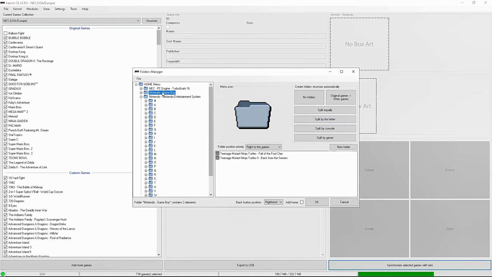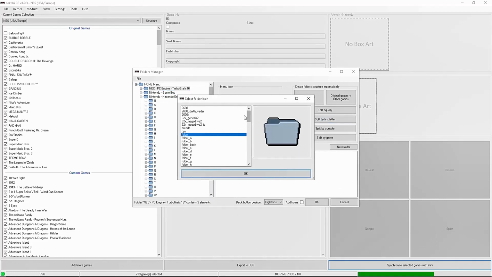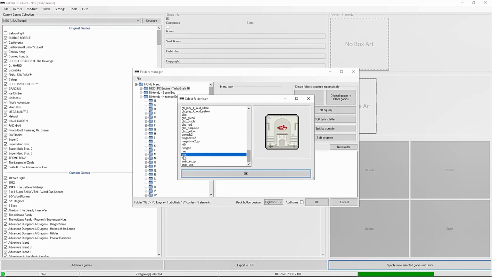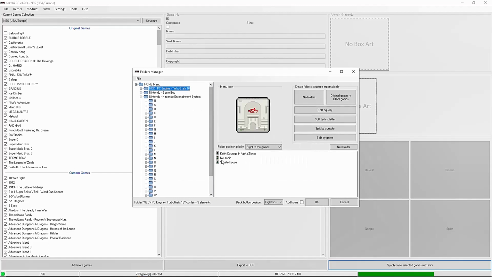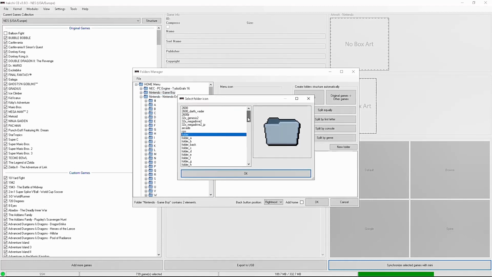Now we're going to go to each system and we're going to click on this big folder because we get to change the icon of the actual system, which will show up on your NES Classic Edition. So I've chosen my TurboGrafx 16. Now they don't have the icon for the TurboGrafx 16, but they've got the PC Engine. So we'll put that on there and then click OK. And then go ahead and repeat that for every emulator that you have on the NES Classic here.